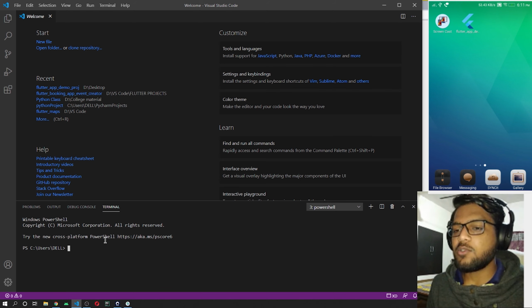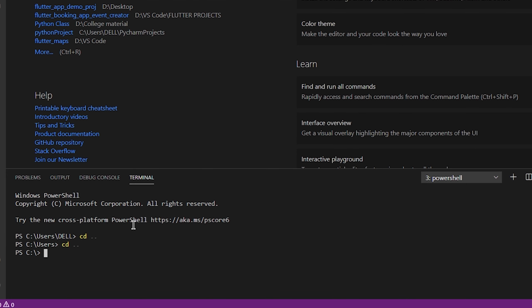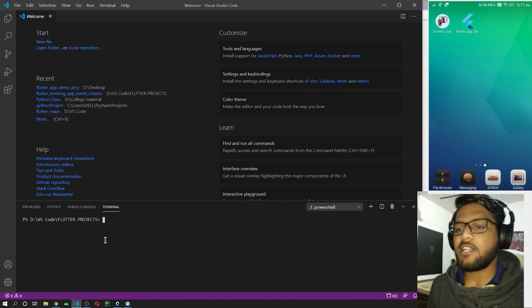From here you can switch to your desired location. So I'll quickly switch to the drive where I generally store all my projects. Yeah, so I have changed the directory to D. In VS Code I made a directory named Flutter project.